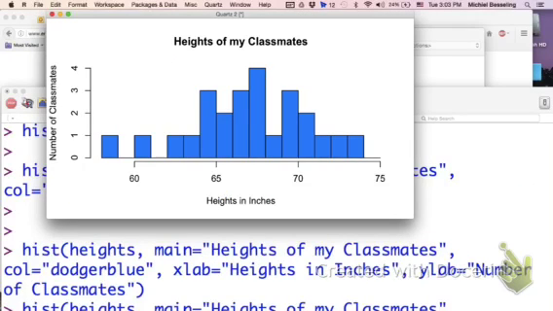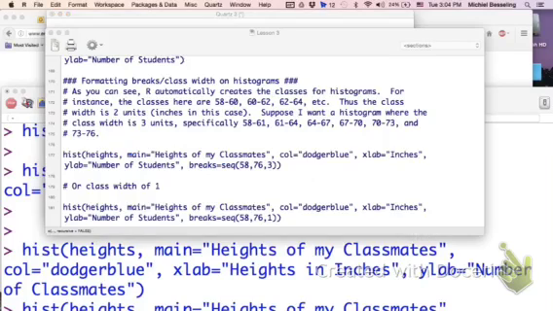And now look how this graph changed. Instead of those class widths of 2, which was automatically formatted, I used class widths of 1. So you can even see, for instance, it looks like there was only one person here at about 68 inches. Pretty cool, right? Excited?